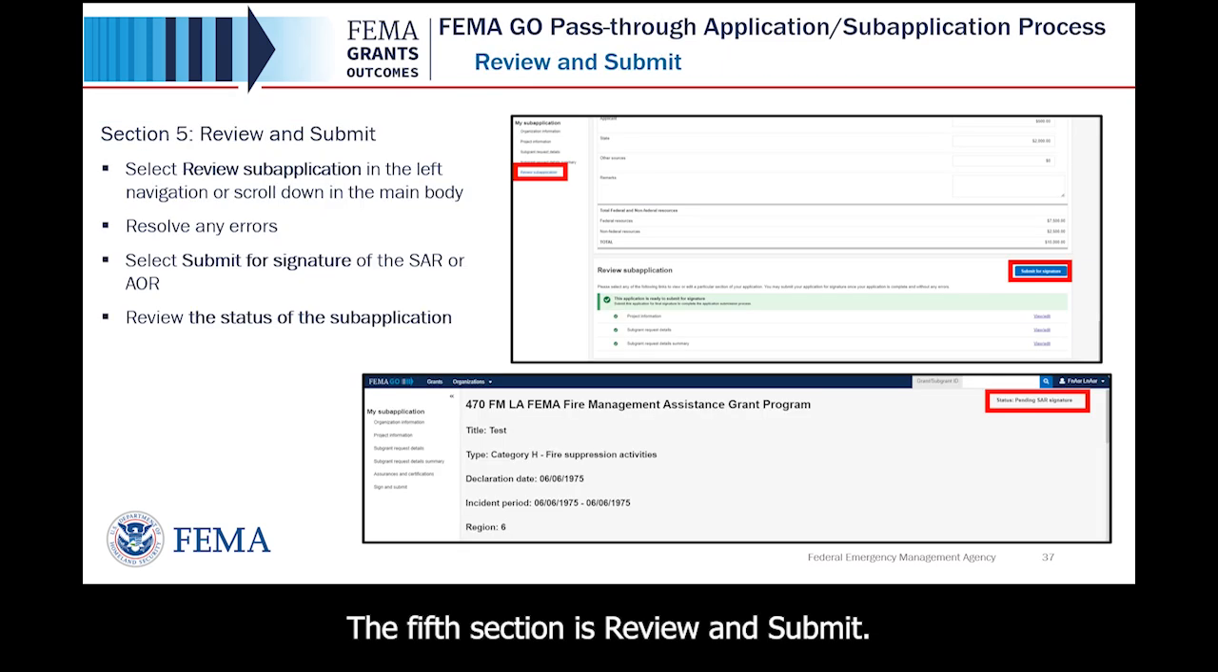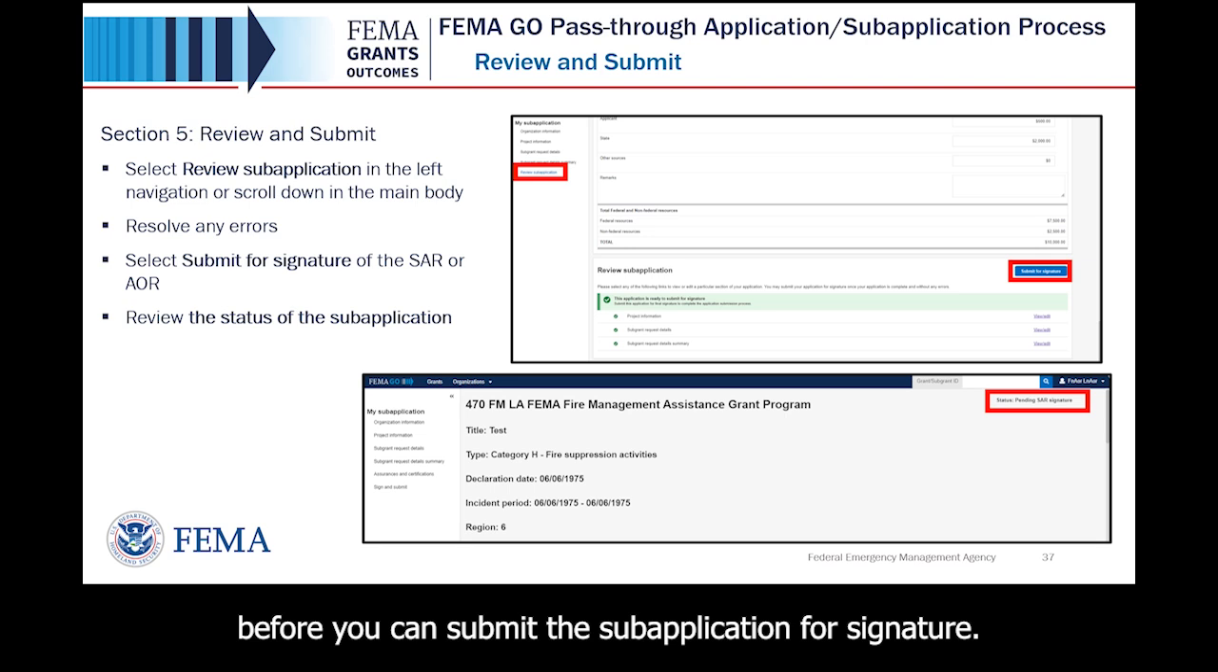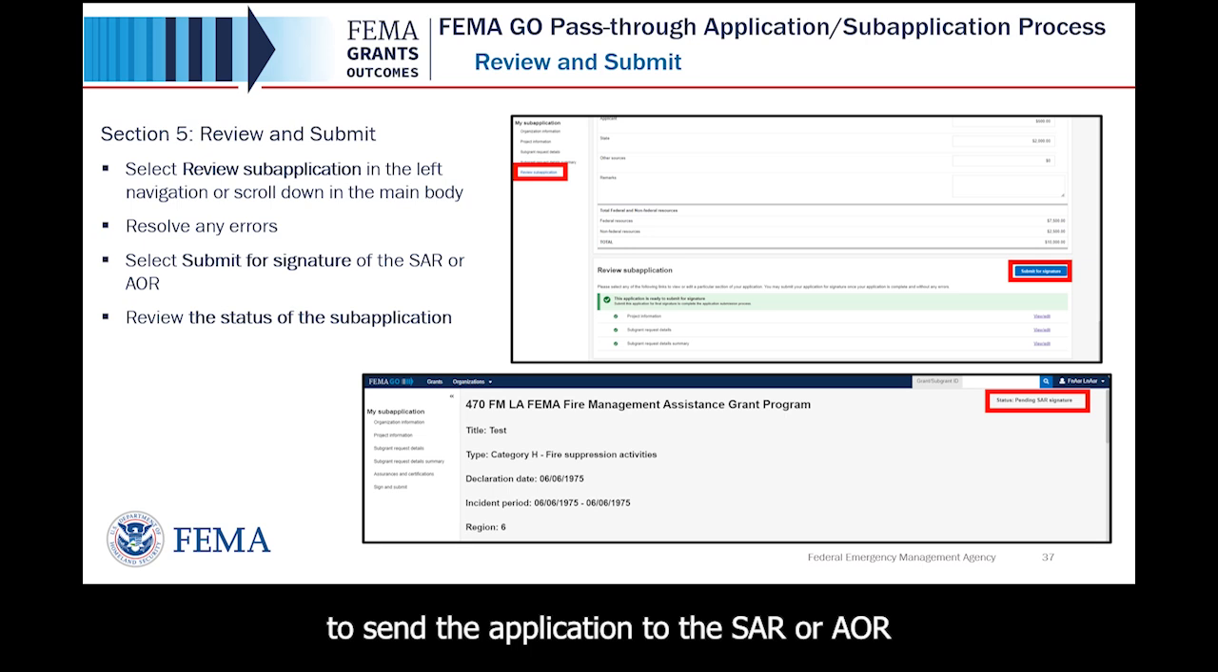The fifth section is Review and Submit. Select Review Sub-Application in the left navigation or scroll down in the main body. Any errors in the sub-application are shown here with red exclamation marks. You must resolve any errors before you can submit the sub-application for signature. Next, select the Submit for Signature button to send the application to the SAR or AOR for a review and signature. After selecting Submit, scroll to the top of the main body to review the status of the sub-application.